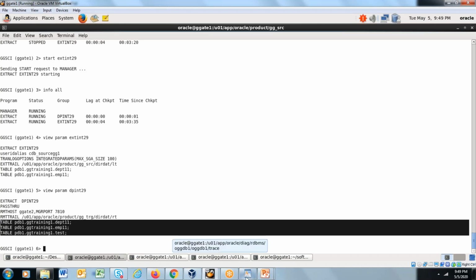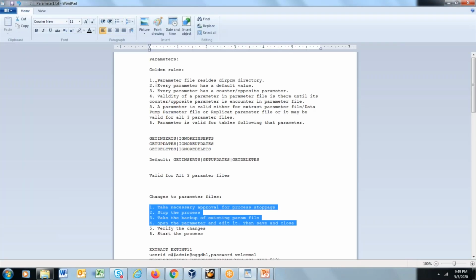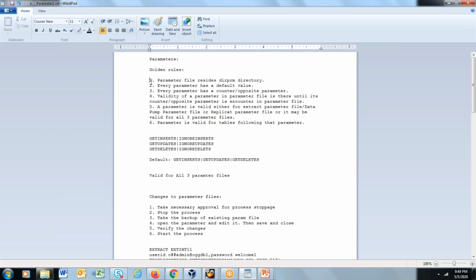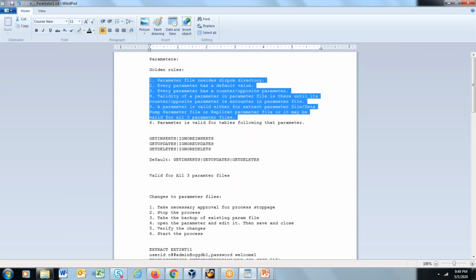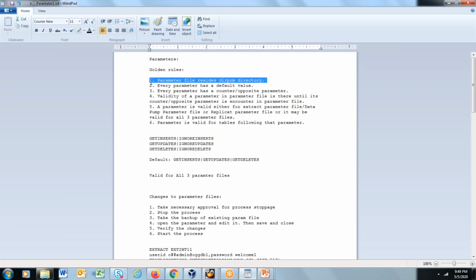So now there are certain rules which you have to keep in mind related to Oracle GoldenGate processes. There are 6 golden rules you have to keep in mind. First rule is parameter files reside inside the dirprm directory. So each process parameter file resides inside the dirprm directory. GoldenGate home/dirprm is the directory where your parameter file resides.